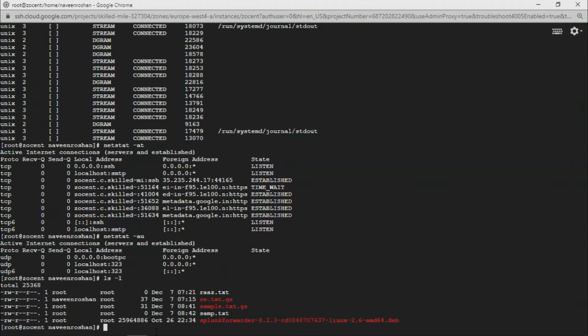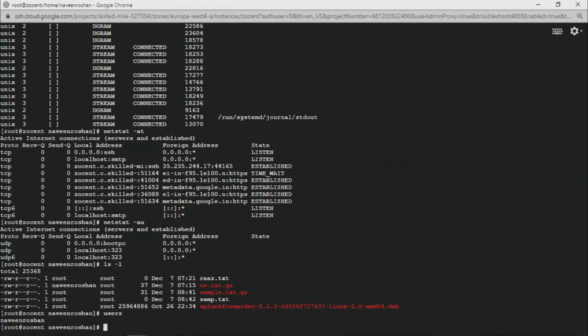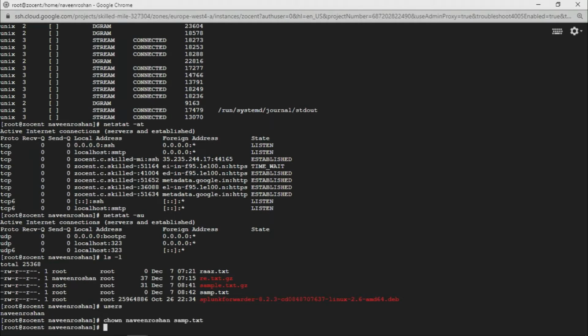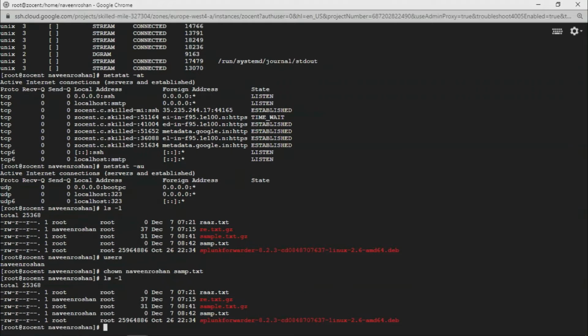So what we want to do is we want to see who all the users that are available. So this is the user you have in hand. So what I'm going to do is chown, and then give the owner, which is the owner which you want to change, and then the file name. Now if you give ls -l, as you can see here, this is the file which you want to change the ownership. Now the same file has had its ownership changed.